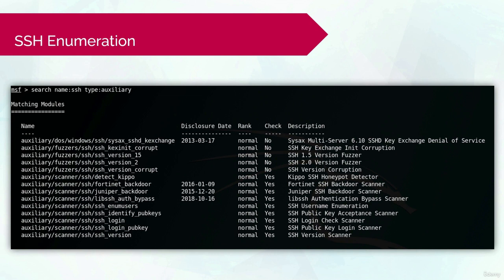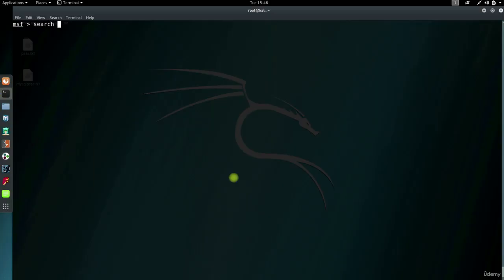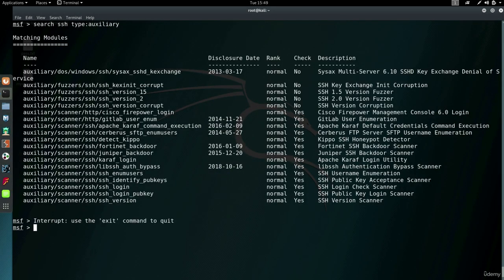So let me just quickly show you an example of a poorly configured SSH server. So first, let's search for SSH auxiliaries. There aren't too many modules. And I'll follow the same sequence that I did in the previous videos. And I'll try to discover the version, the users. So I will pick SSH version as my first module.